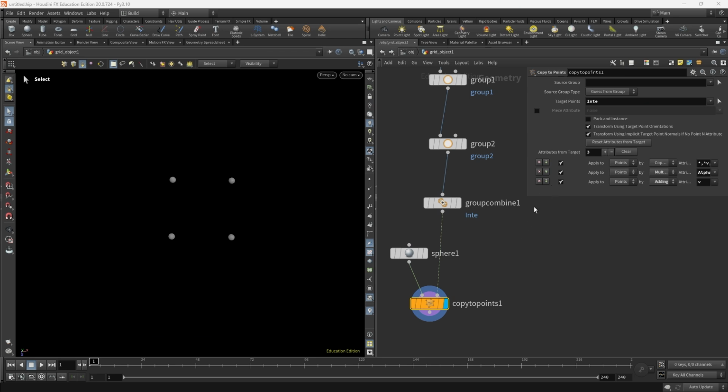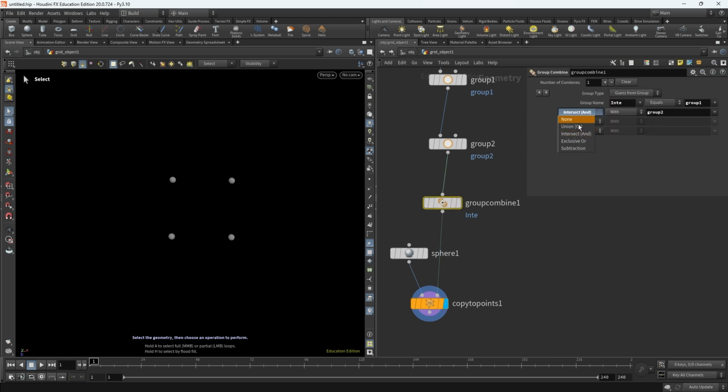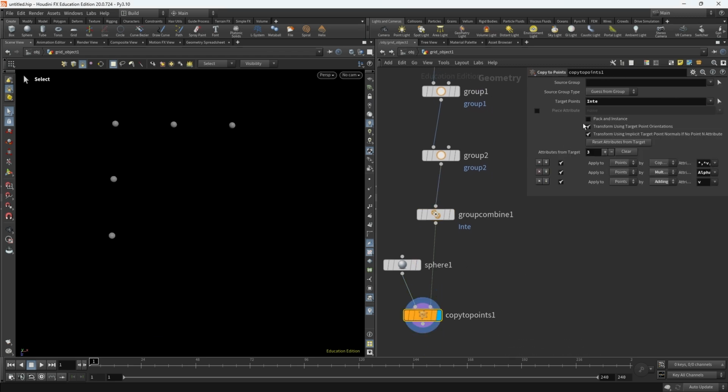Now, what if I want to do a subtract? So for example, we have group 1 and we have group 2, right? What if I want to do, let's say, a subtraction this time? Notice what happens. I get something like this. And the reason for that is simple, right? Remember, we just subtracted group 2 from group 1.